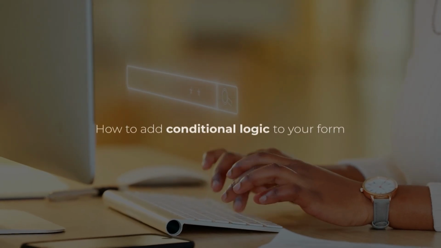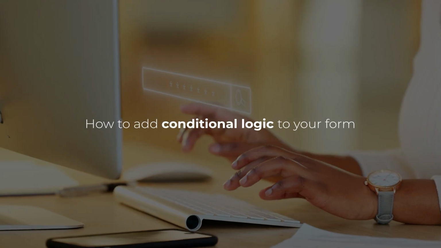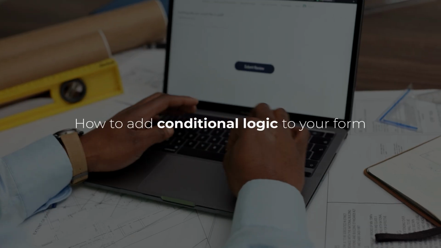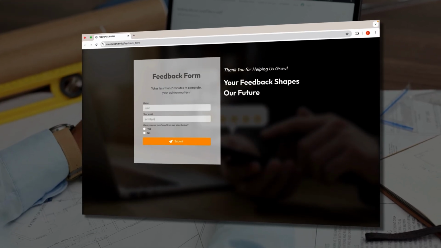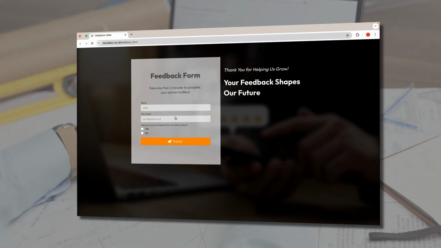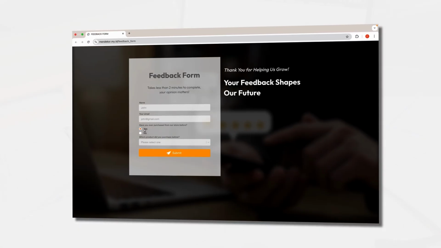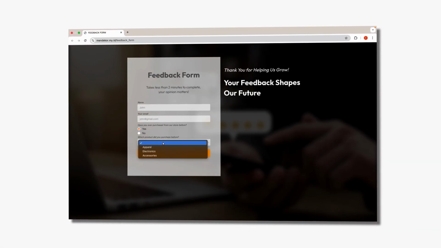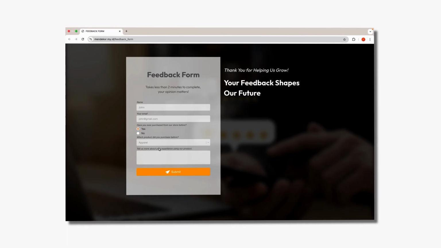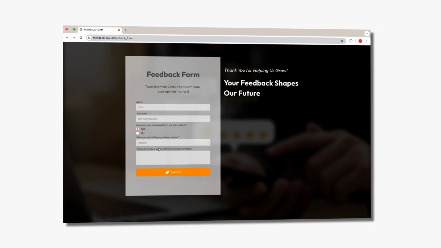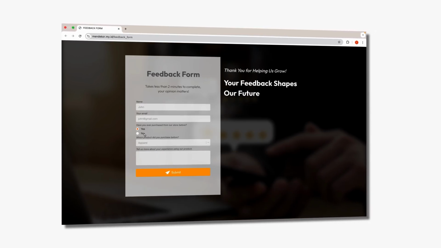In this video, we'll show you how to add conditional logic to your form. In other words, how to make certain form fields appear only when specific conditions are met. This is useful when you want to keep your forms clean and dynamic. For example, in a customer feedback form, where some questions only show up depending on the visitor's answers.